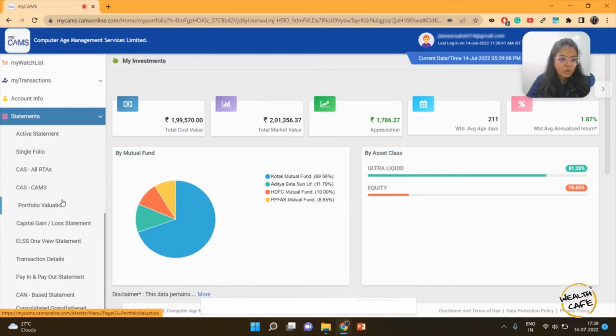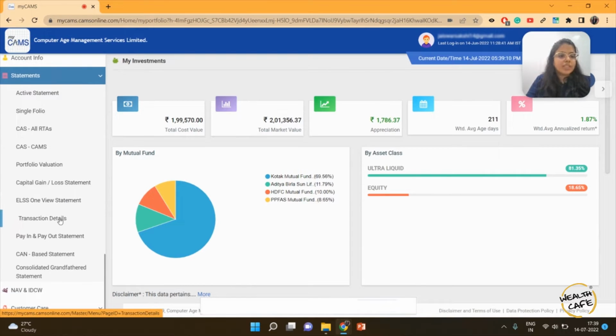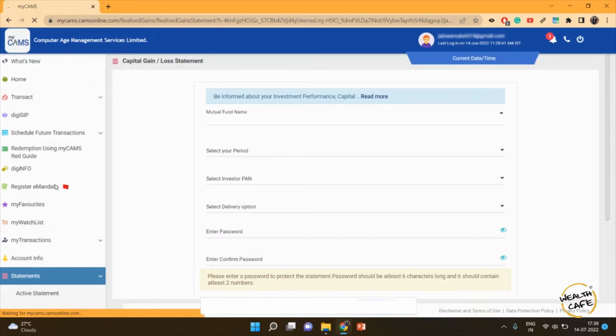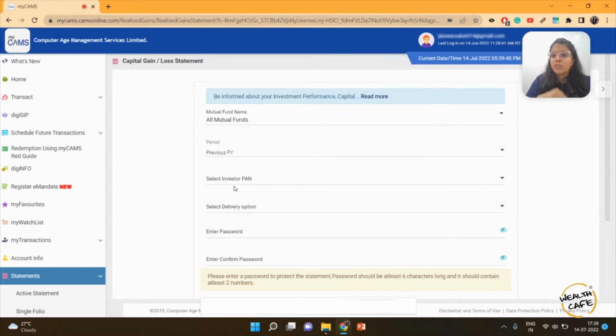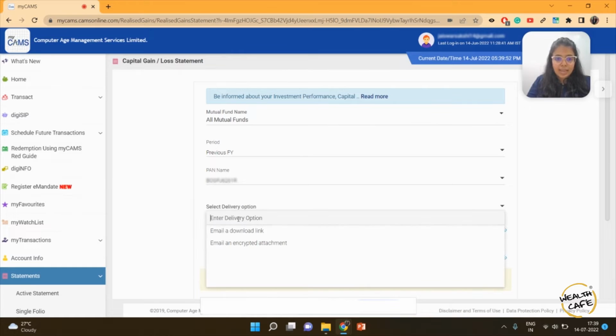What is your portfolio valuation, right? Transaction details, even ELSS details can be separately pulled out from CAMS. And the one thing that we need is the capital gains and loss statement. I need it for the previous financial year. So now I'm filing return for financial year 21-22. Investor PAN, well, only one PAN is linked to my email ID, but in case you have multiple PANs linked to your email ID, then select the right one.